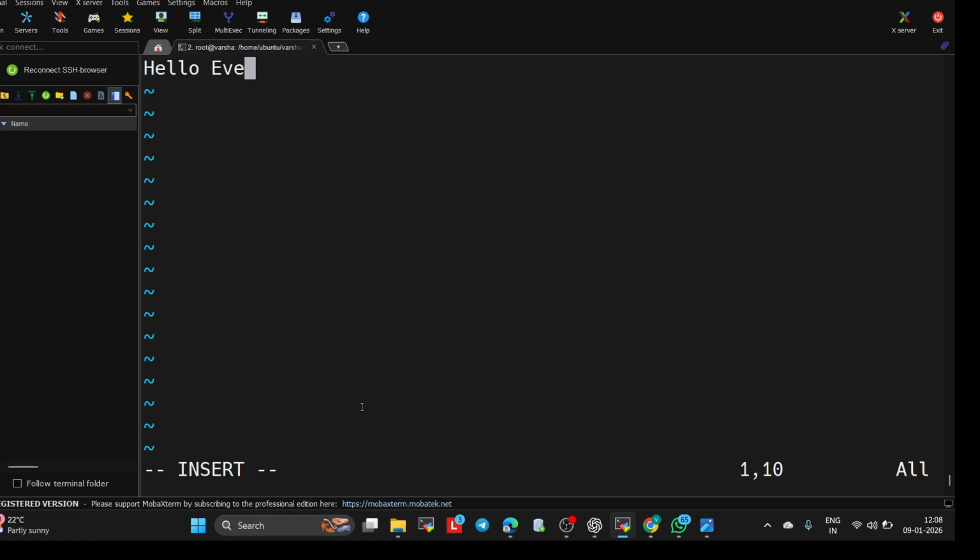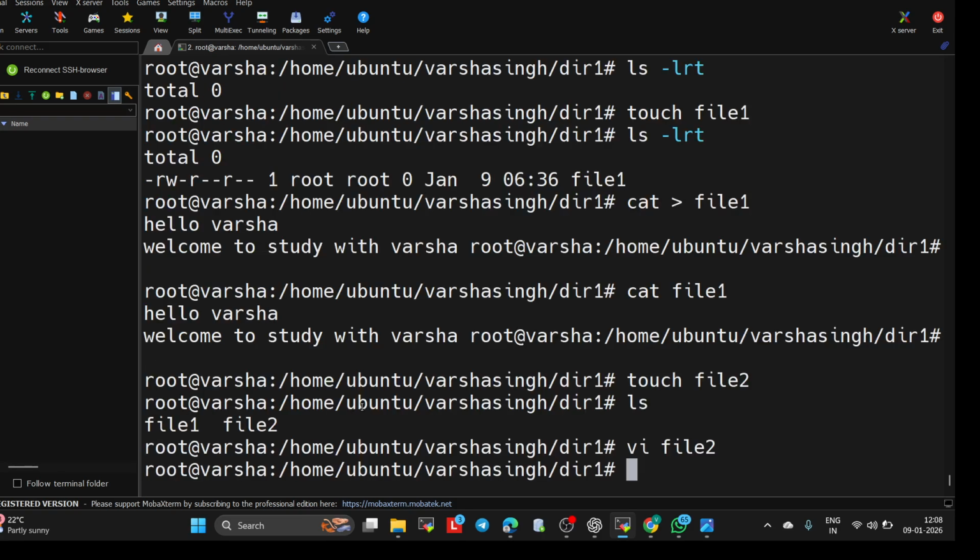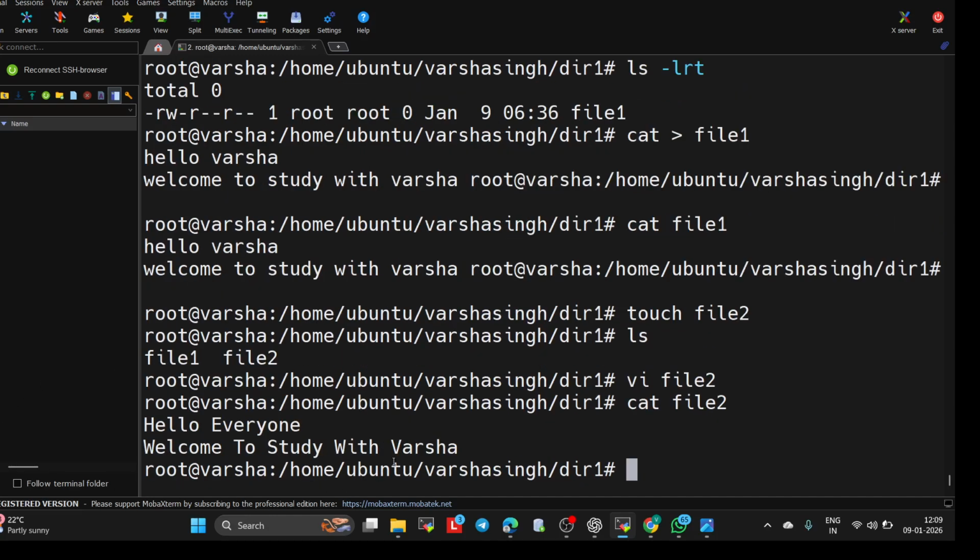hello everyone, enter. Now you can write welcome to study with Varsha. Okay, anything. Now you have to press escape button, colon, W, Q, exclamation mark, enter. It's saved. And now if you want to check the file, just write cat file2. You can see each and everything with clear detail. So that is a very easy way.